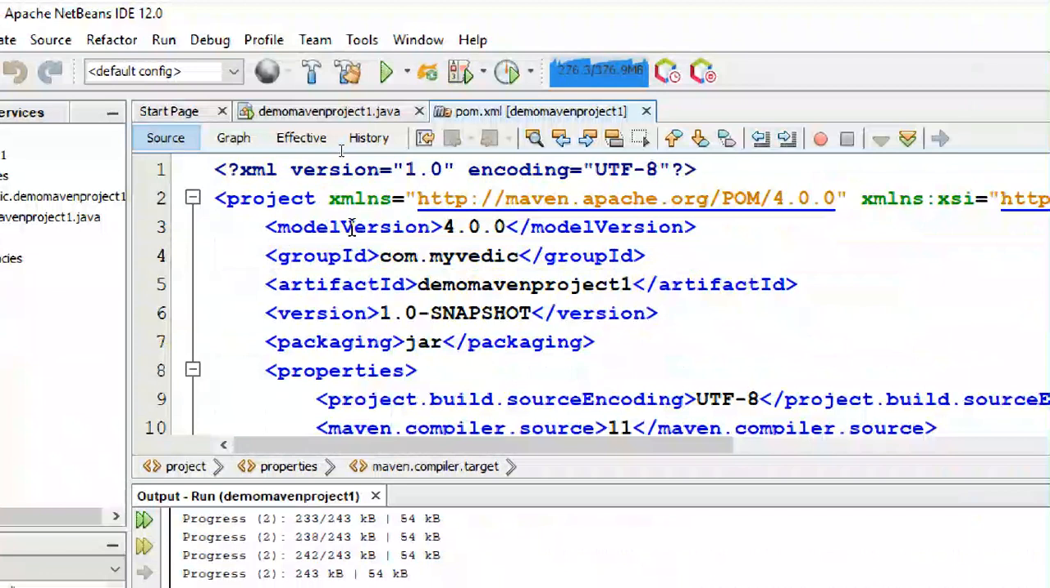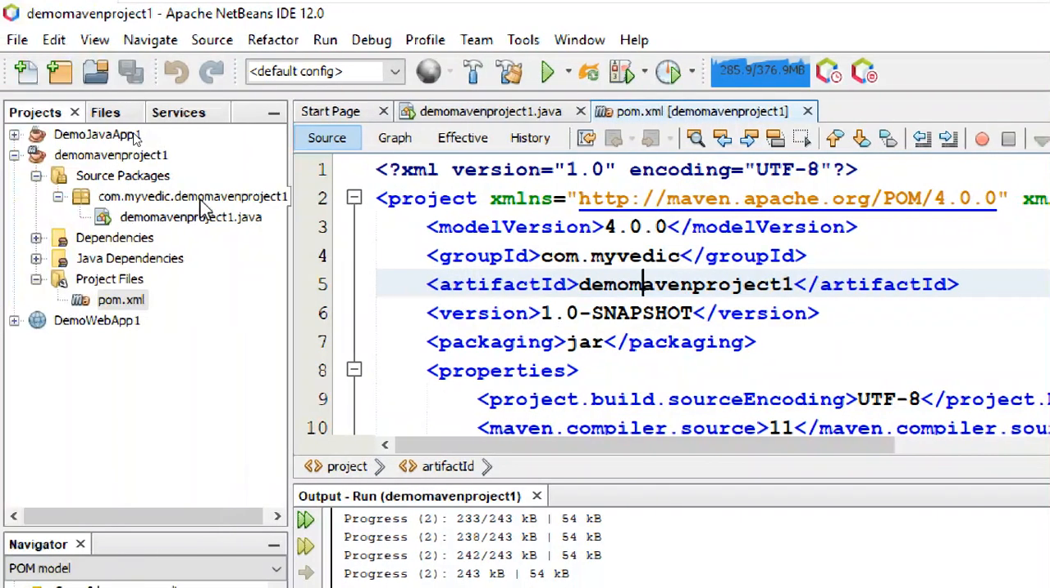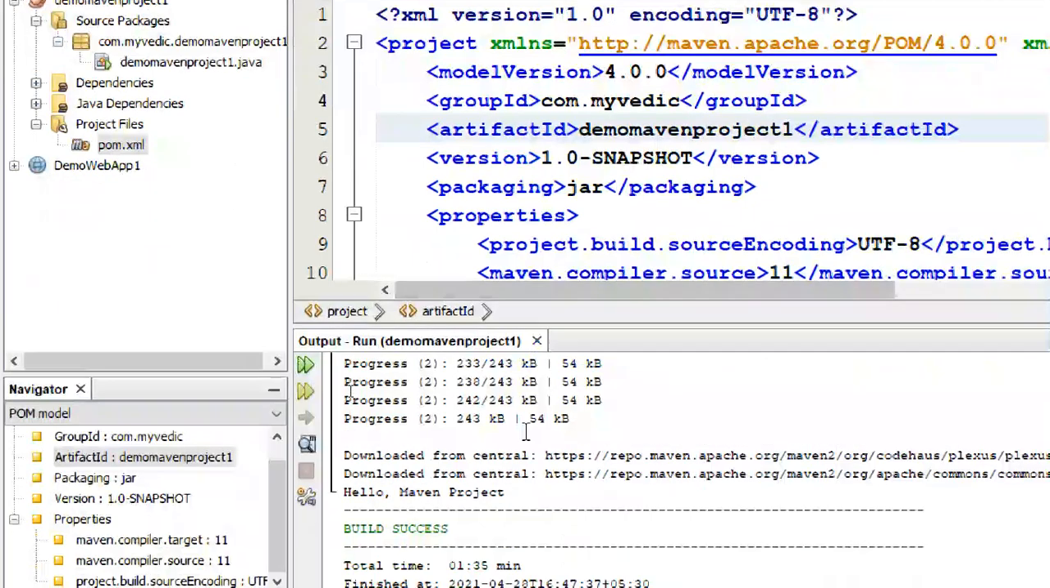So this pom.xml will tell you how to build it, what the names are, what the group ID is, what the artifact ID means, what the main project ID is. This is the artifact ID. It is like folders only, under com MyVedic Demo Maven Project 1. For example, I created another package, com MyVedic Demo Maven Project 2, com MyVedic Employees Details, com MyVedic Company Details. Like that, we can separately create different packages, all under one single project.